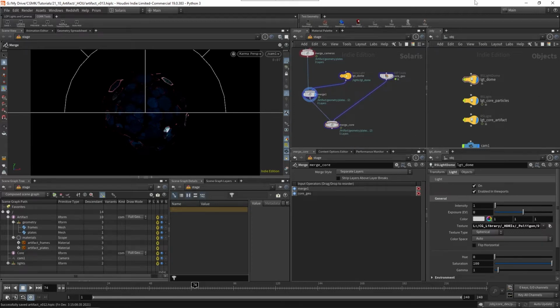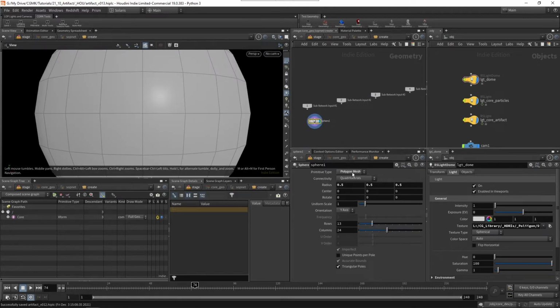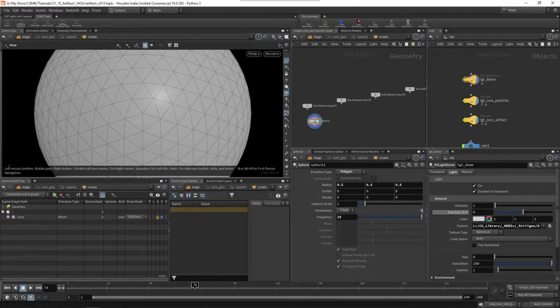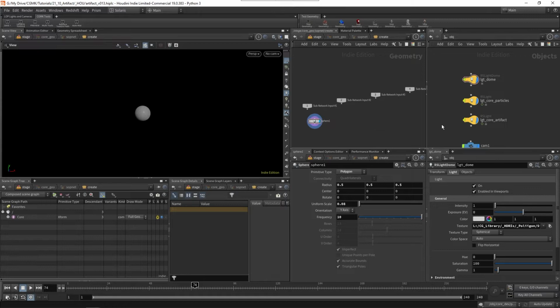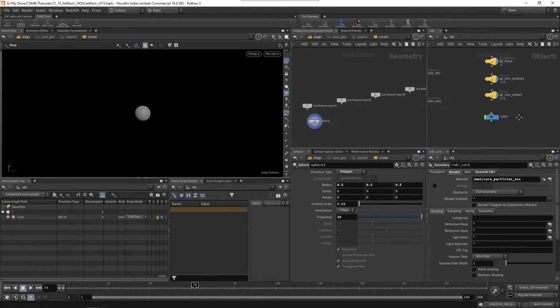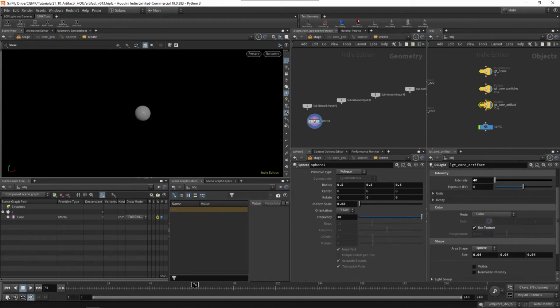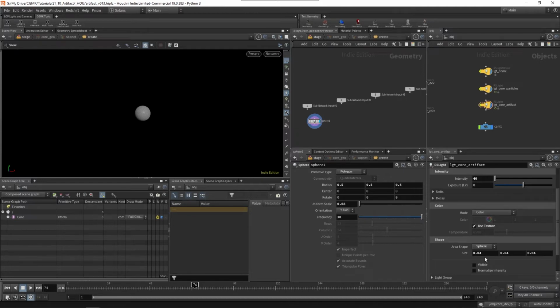So we'll create our core in a very simple fashion. Let's dive inside. Let's create a sphere. I'm going to switch this to polygon, increase the frequency to 10, reduce the scale to 0.08. This will give me the same size that we had here. The RNDR core, we pretty much had particles here, but we also had the core, the light, which was visible, and it had a size of 0.004. This is radius. This will be a diameter.